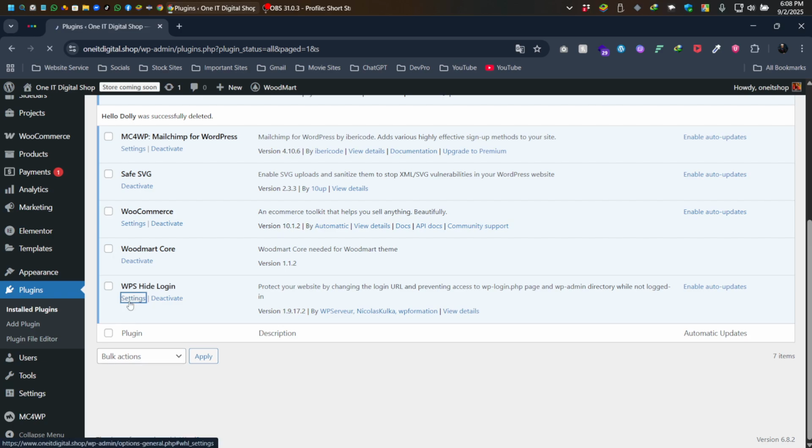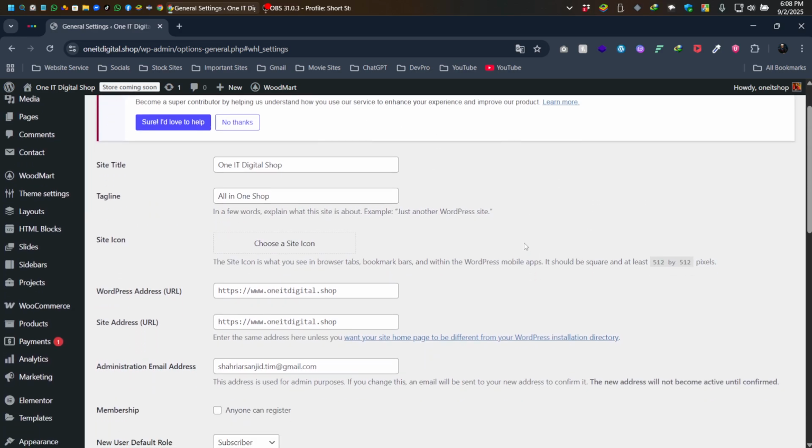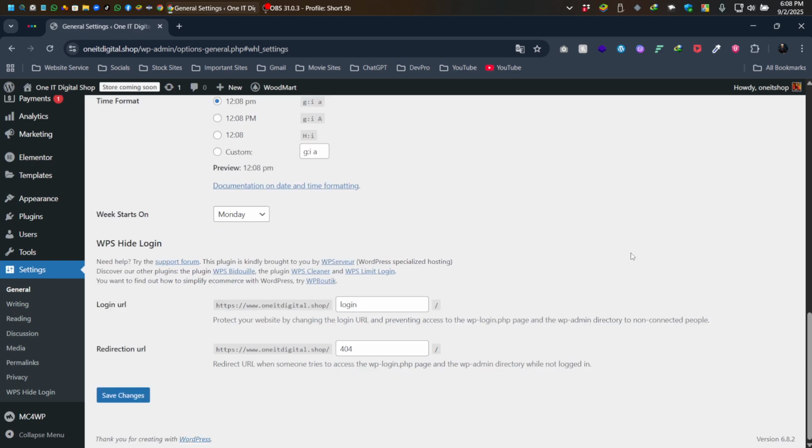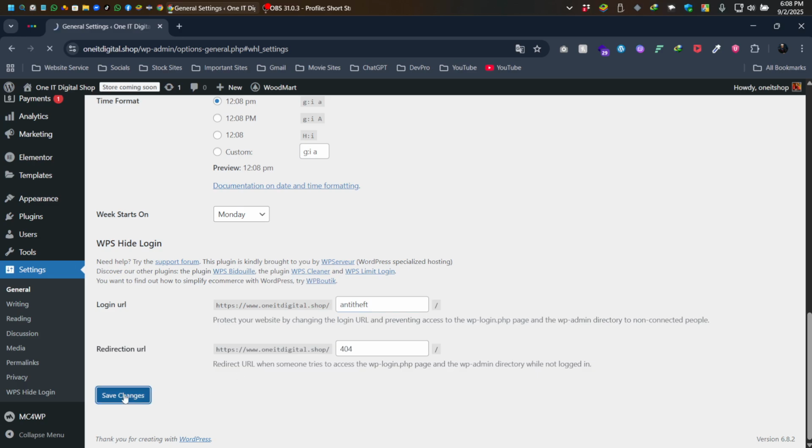Just click on settings and it will open your WordPress general settings. Under the general settings, scroll down and here you can see your login URL. You can input any kind of word you want here. So I'm inputting anti-theft. You can input any kind of words if you want, and just save changes.